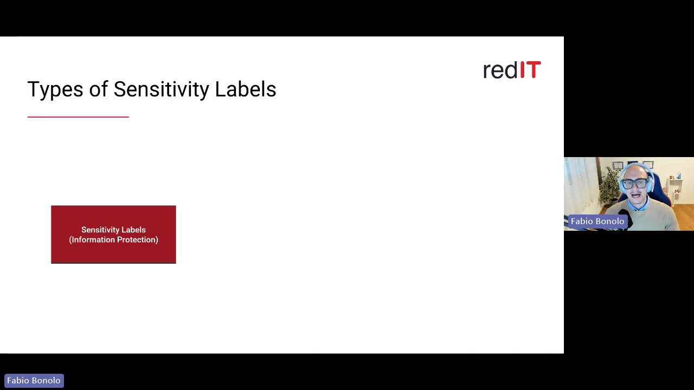And there are two kinds of sensitivity labels. The first kind are the group labels.